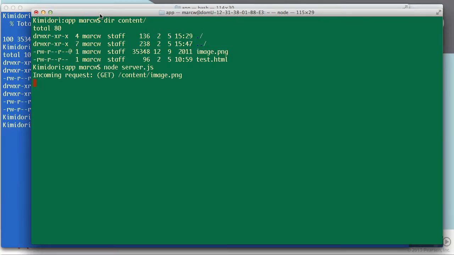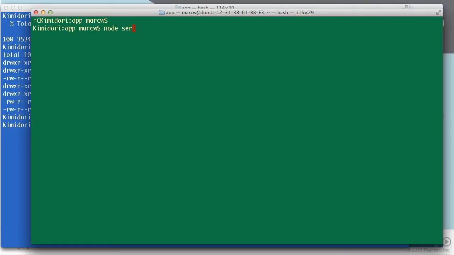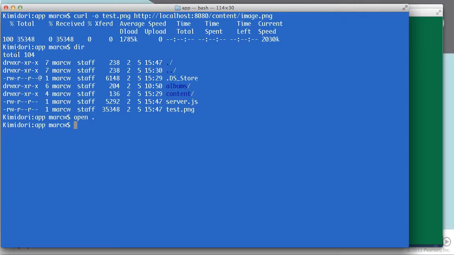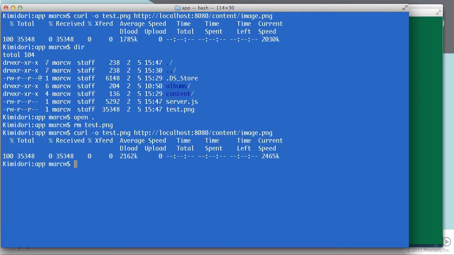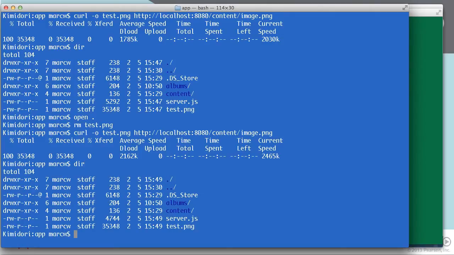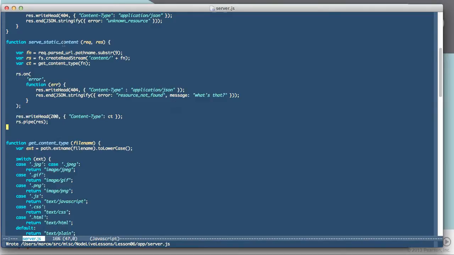So let's go ahead here and restart our server. And let's go here and we'll rm test.png, and we'll go here and rerun our command, and you'll see we still got the same 35348 bytes as we got from before. But now our serve static content function is much easier to work with. So those are a couple things I just wanted to show you on the little server. We're gradually improving, refining things, and cleaning it up, and we're now ready to move on to the next part.